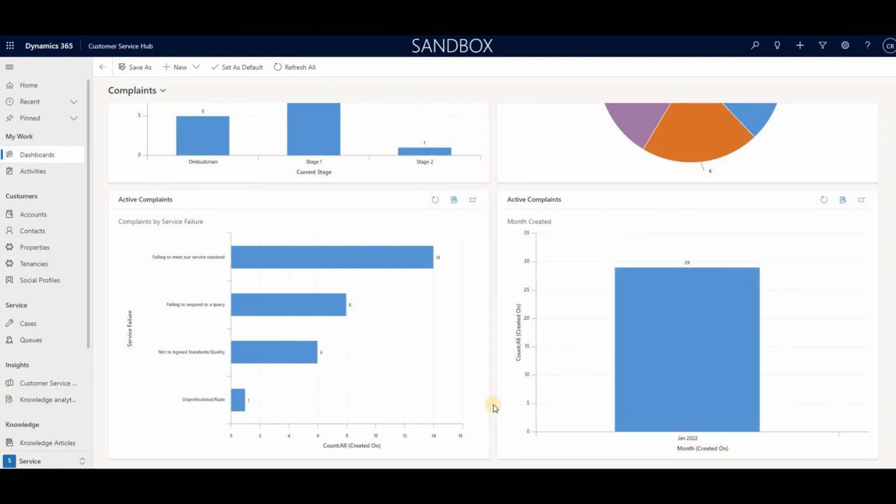So that's a very, very brief overview of the solution and what's possible. Obviously it can be customized for your needs and your complaints process.